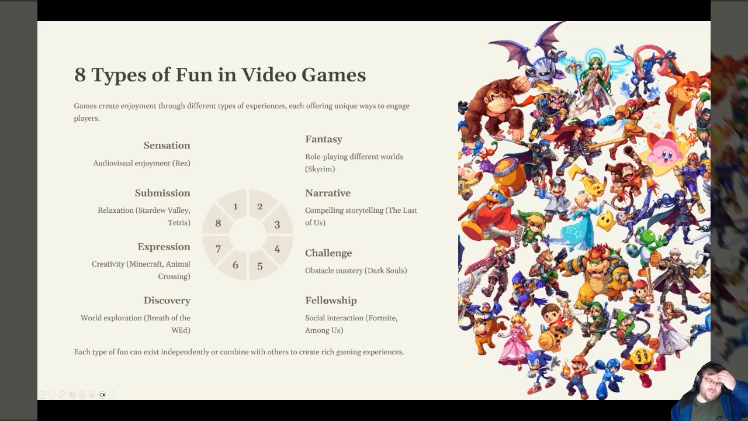All right, let's get into a little bit of the theory behind fun. These eight different categories are kind of how players interact or look to interact with games. Some combination of these things can create successful and rewarding experiences for players. So let's go down the list real fast, and I'll break them down for you.